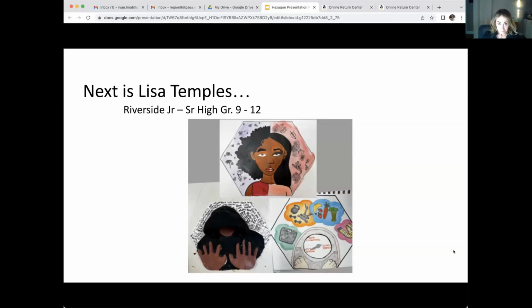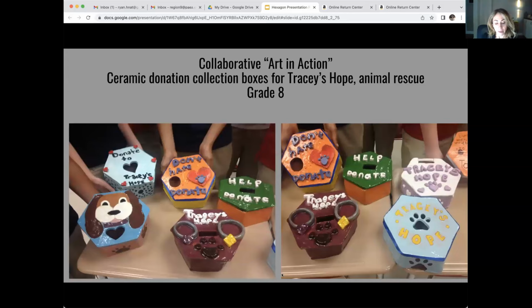I first got involved with the Hexagon project about 13 years ago when I was teaching several sections of eighth grade art. Here is an example of a collaborative art in action project made by my eighth grade students. We went to see an assembly about a local animal rescue, Tracy's Hope. My students were particularly moved by the stories of animal abuse, and I use this as my motivational hook to engage students to work in small groups and create these ceramic donation collection boxes.